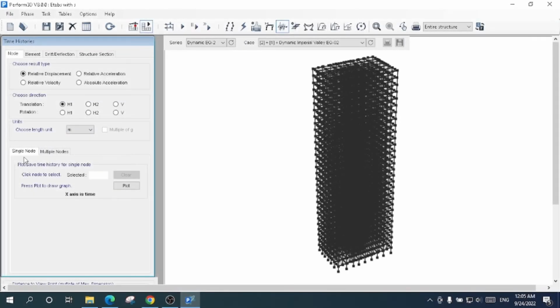In the single node or multiple node, I want to do here for a single node. For example, this node I want to see, the relative displacement results. Okay, it is translation and meter unit, and I will plot.